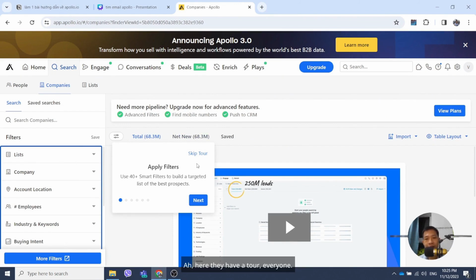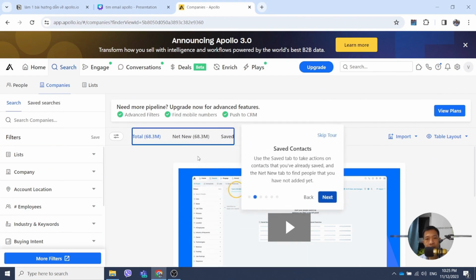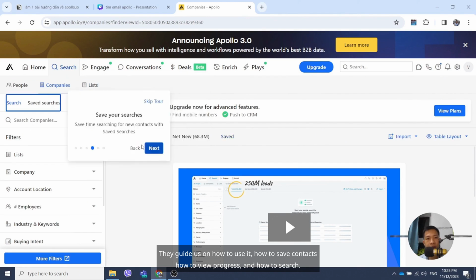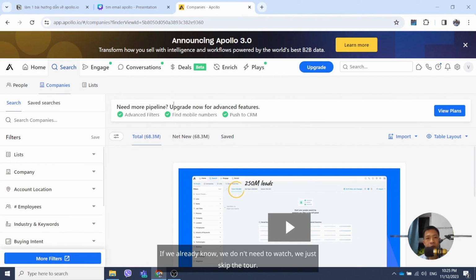Here, they have a tour, everyone. Currently, most software companies have a section to guide users. If you have time, you can click on this to see how the tour works. They guide us on how to use it, how to save contacts, how to view progress, and how to search. If we already know, we don't need to watch. We just skip the tour.